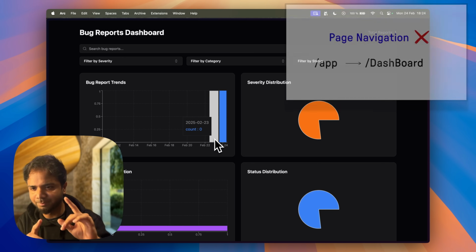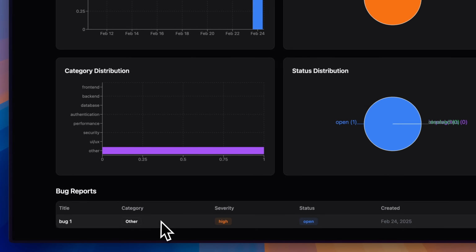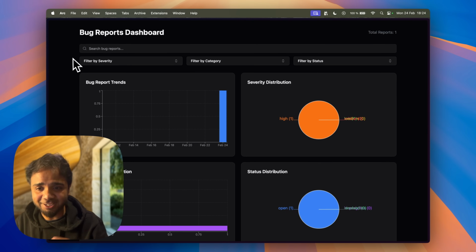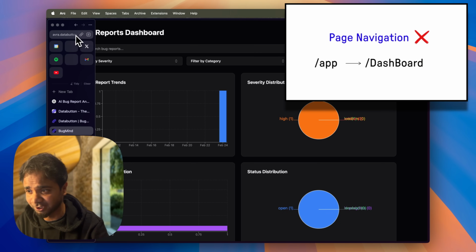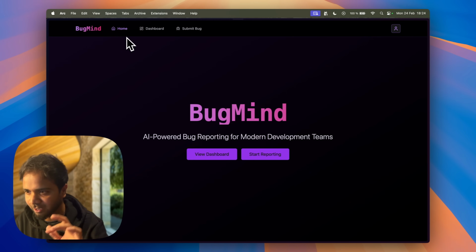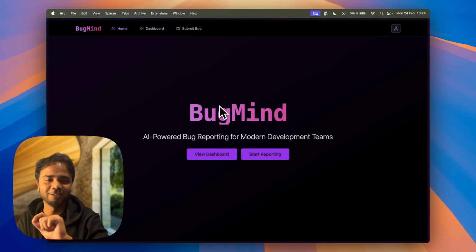Yeah, so if I'm in the dashboard page, you can see a particular bug is reported already here. Bug 1, it's already reported. Right now, we don't have this navigation feature, which you can add as well. If we have that navigation feature, I don't need to do this. If I just change this particular URL, then I can navigate to any of these pages. However, we don't have this navigation part.